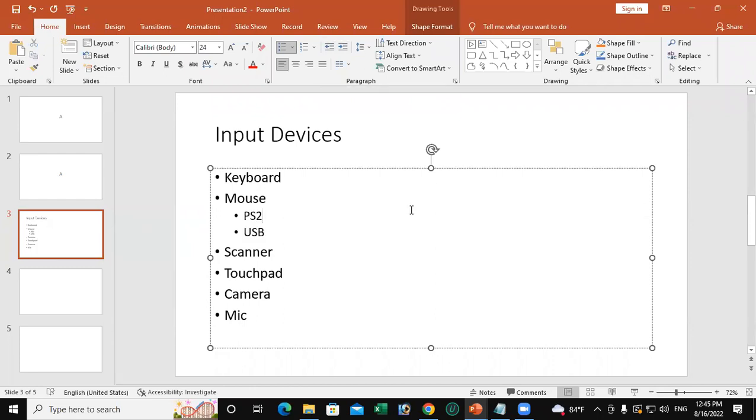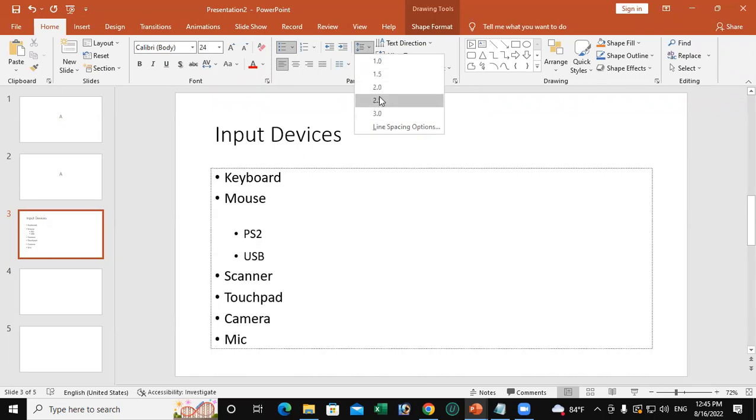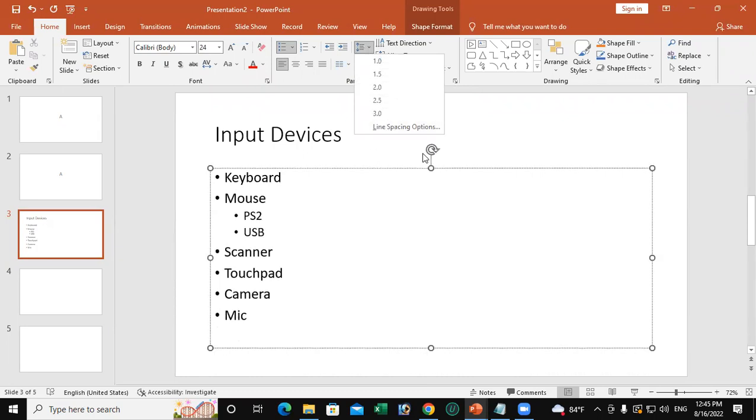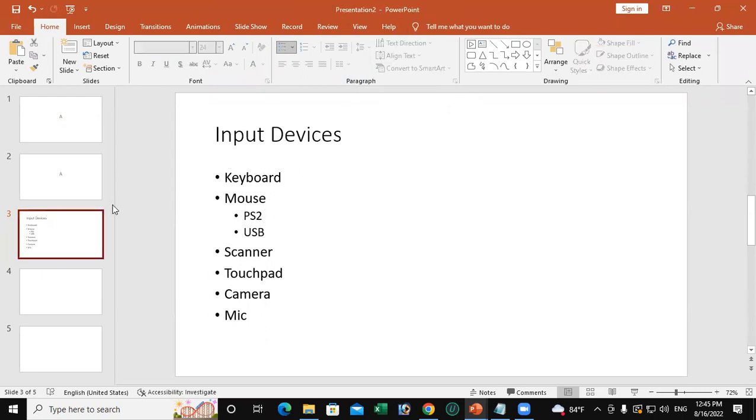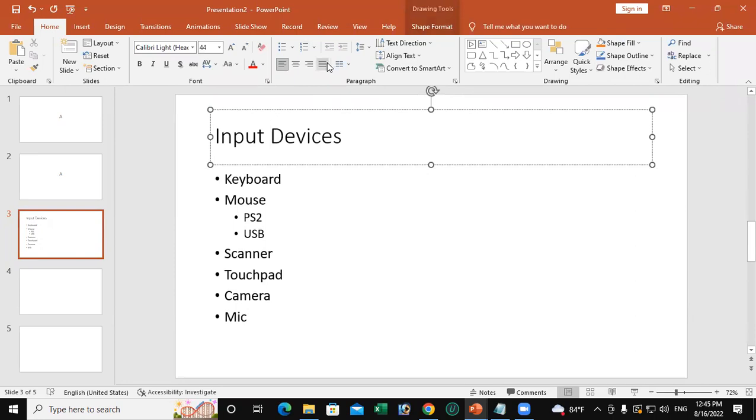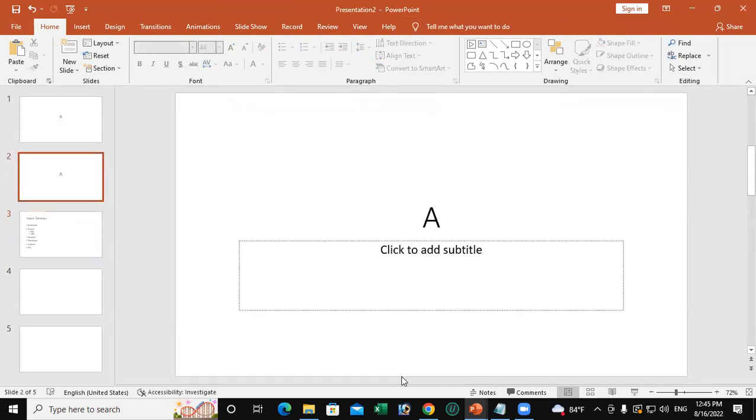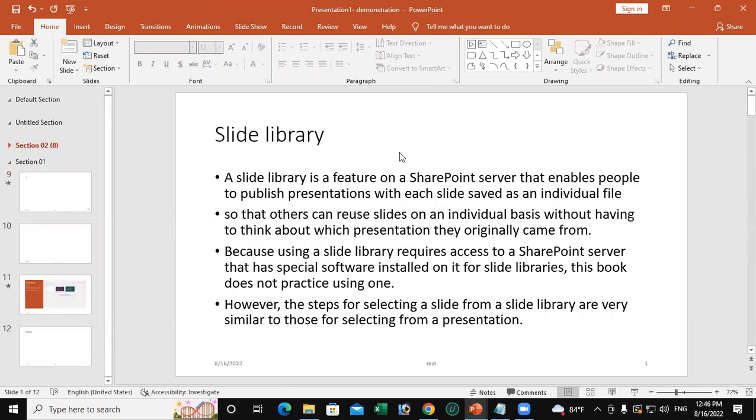Likewise you can use these options, right? And you can increase the space, line spacing, and if you are having a paragraph or something like that, then you can apply this justify option, right? So justify option I'll show you with another example, this one.